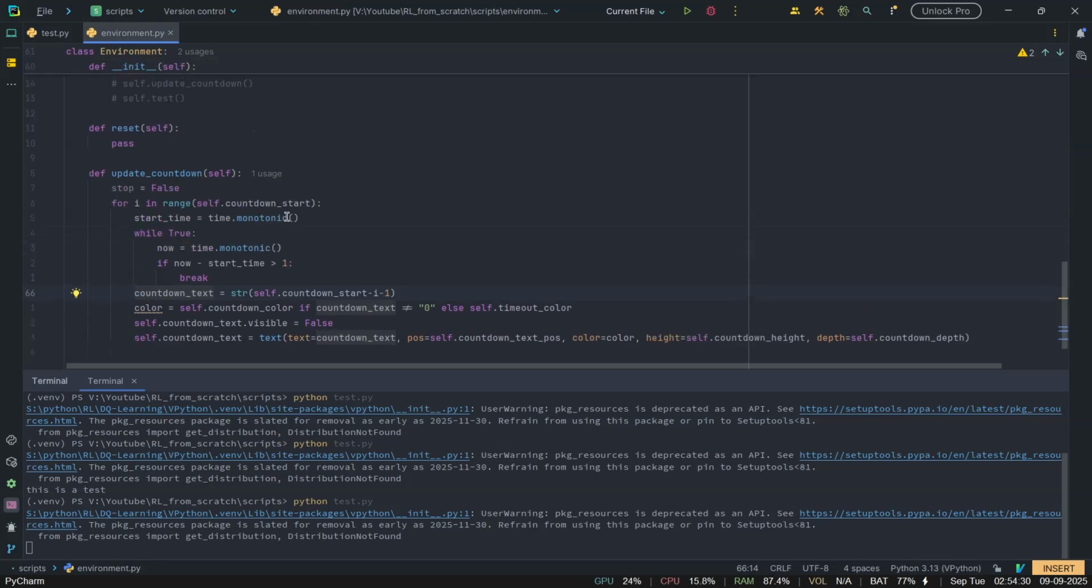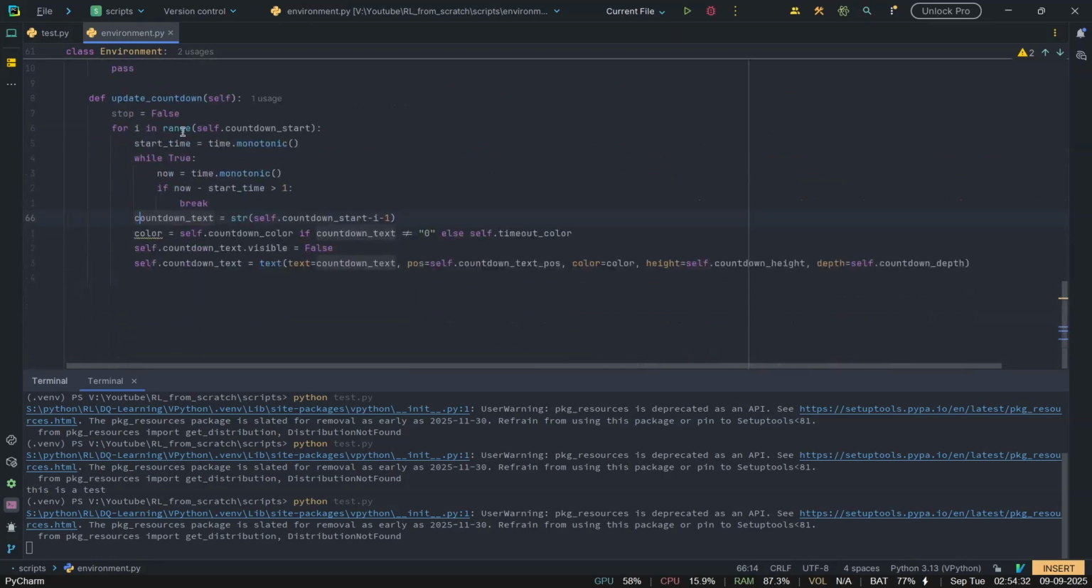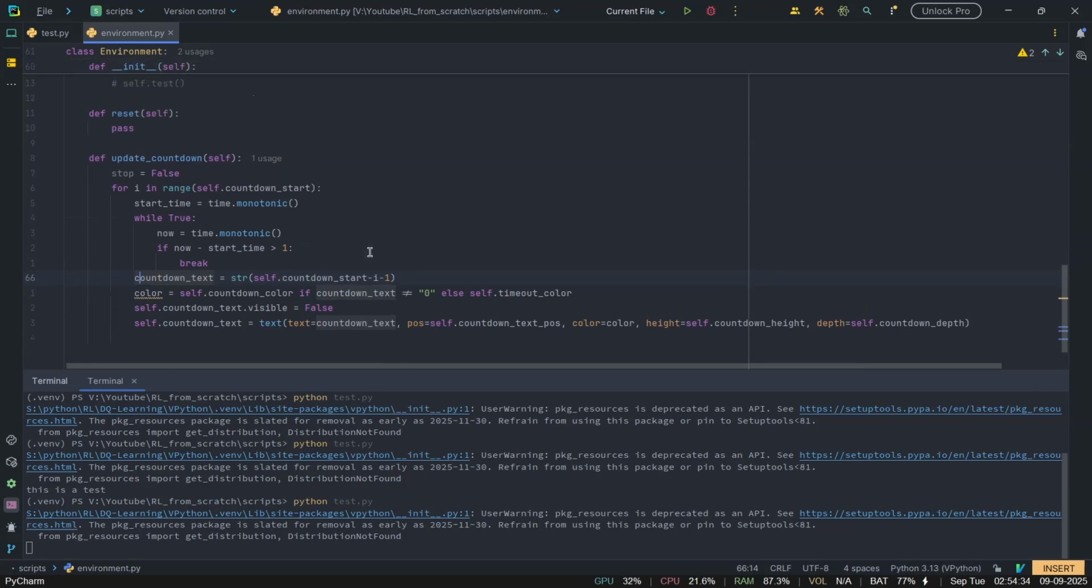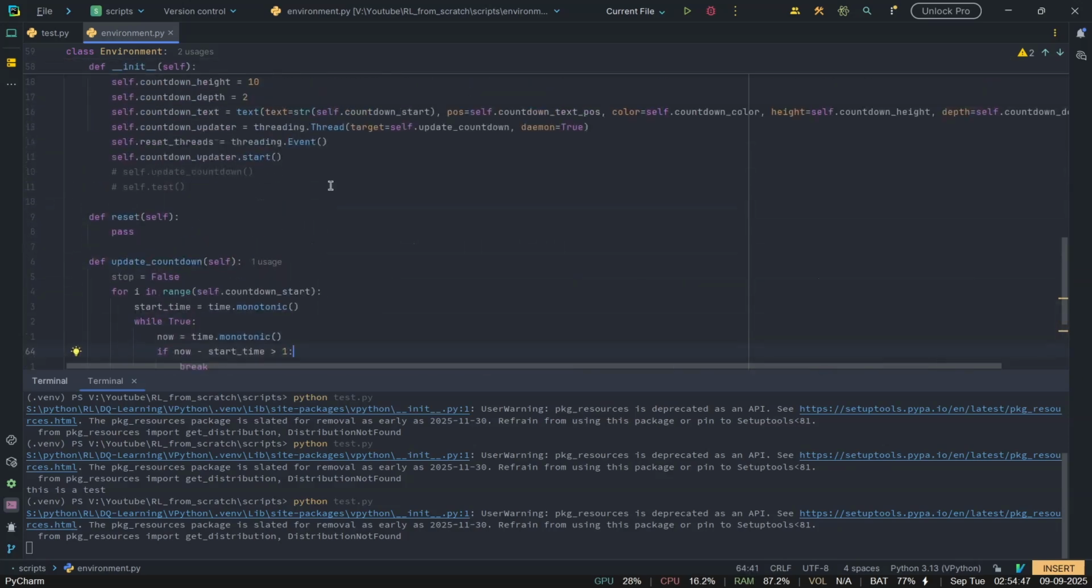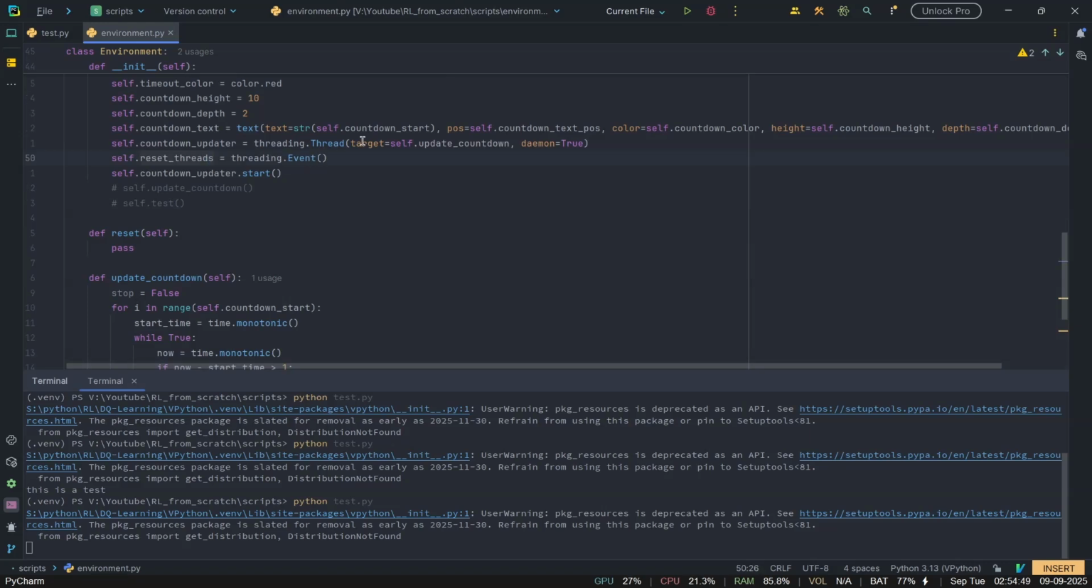But let's say this thread is running. While this thread is running, if we call a reset, then what will happen is this thread will still continue running because you can't really say thread dot stop or something like that. So what we're going to do, we're going to have a reset threads event.